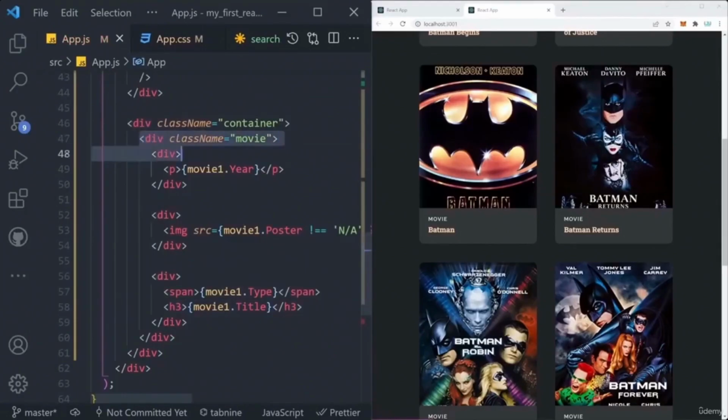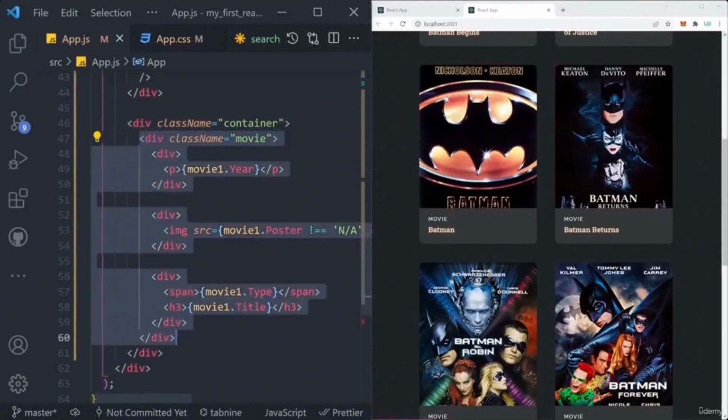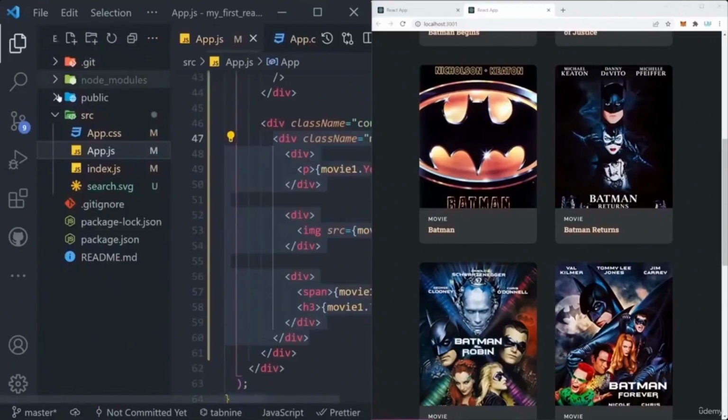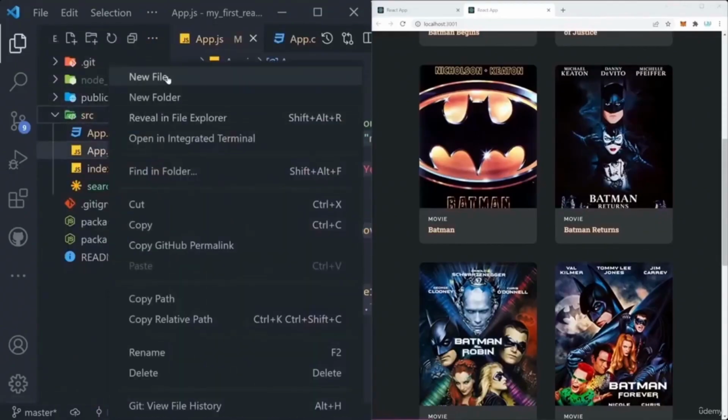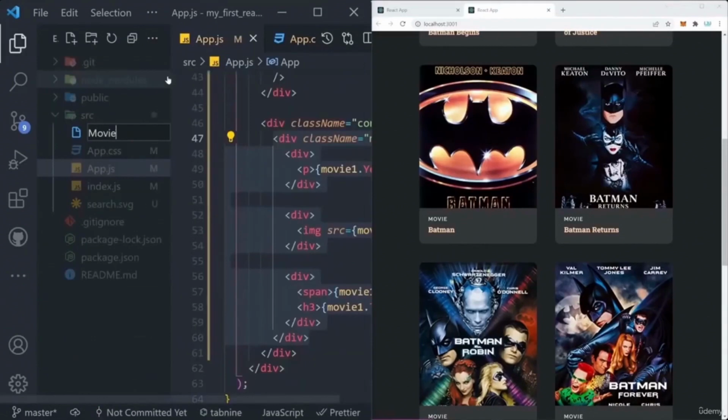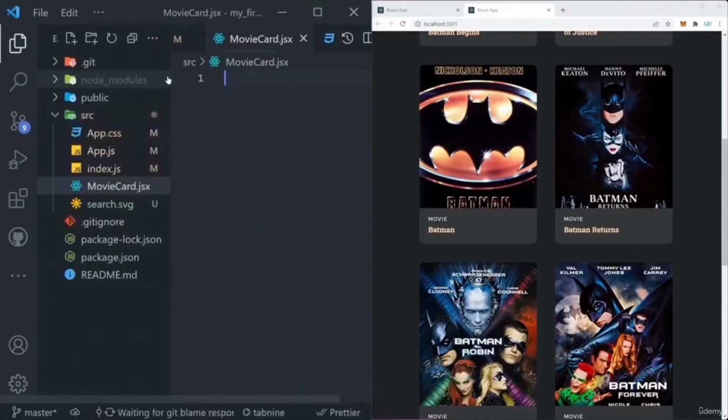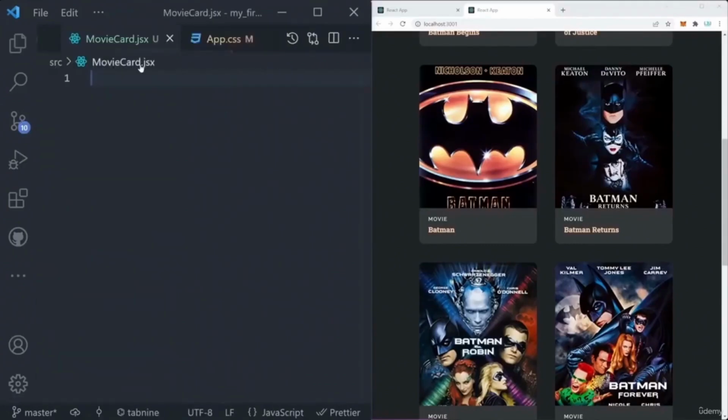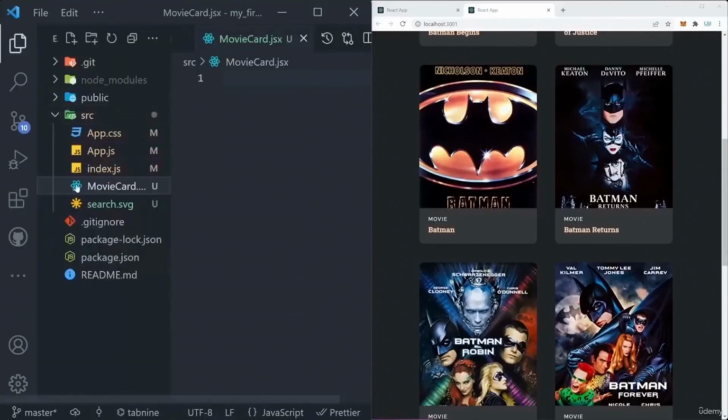So let's copy this entire div with a class name of movie. Then go to our file explorer and create a new file inside of the source folder called movie card.jsx. Now you might be wondering, why did I add a .jsx extension to this file? In React, whenever you create a new React component, the JSX extension is preferable. It adds this React logo on the left side, and that's basically it. There isn't any difference between a .js file and a .jsx file. I usually add a .jsx file for any component that I create in React.